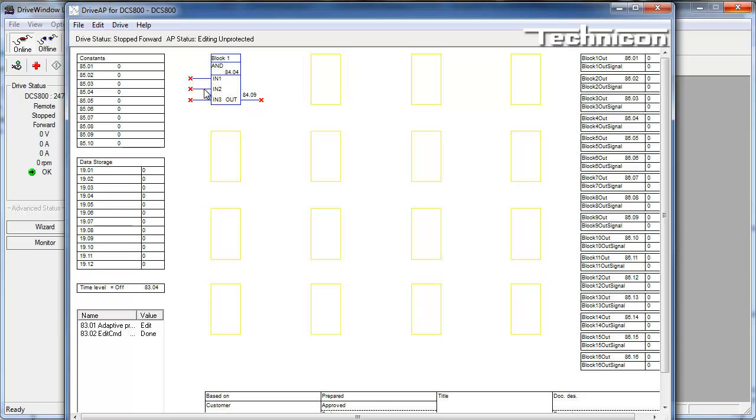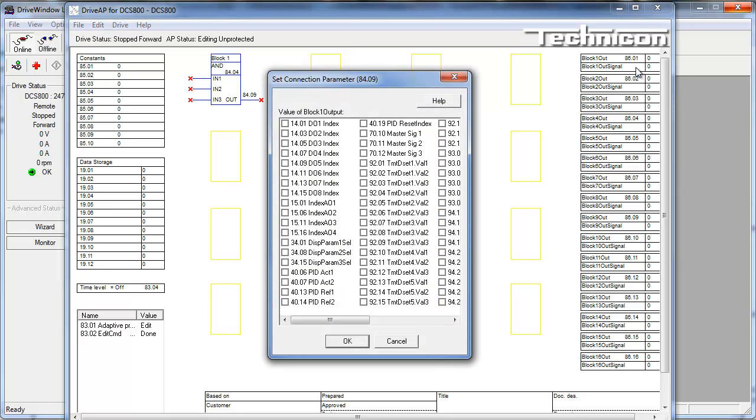If we get completed here with this block, we want to set up the output for this block. Now this is block 1, and it says block 1 output. We want to take this signal again. We hit the control button and click, and we come up with a list of things we can do with the output of that block. So if we want to take that block into a parameter, this is the way to do it.